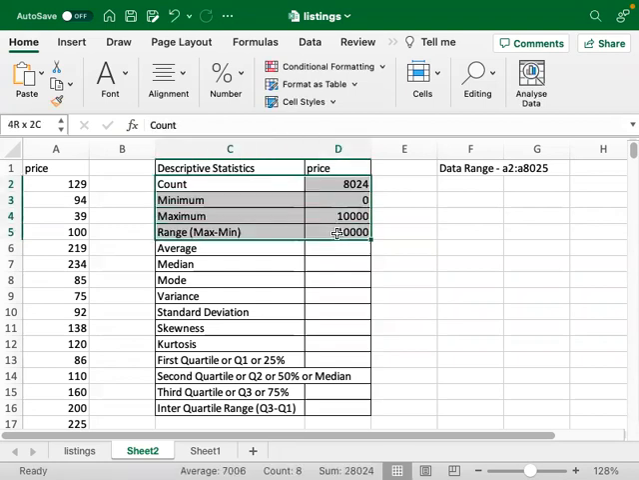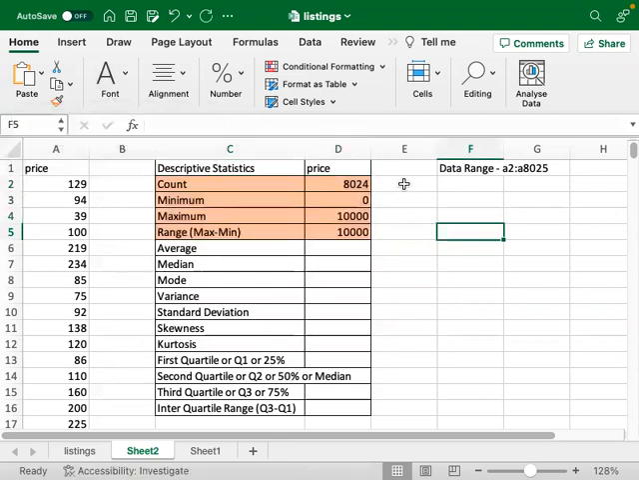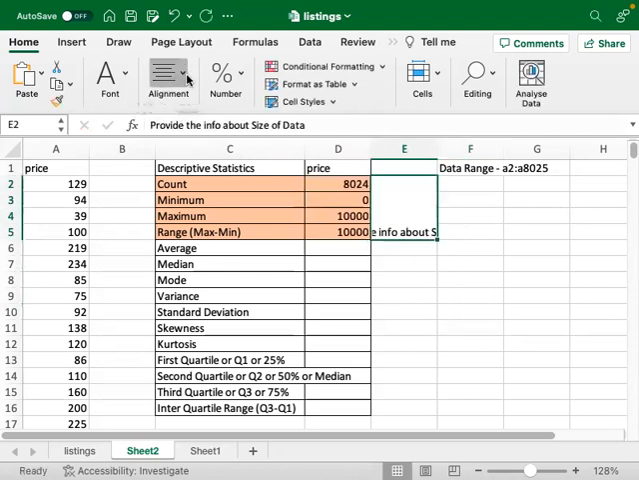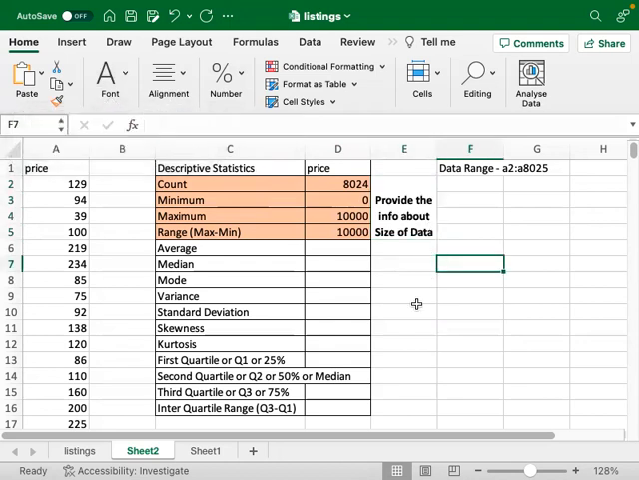Okay, so these metrics which we are calculating here provide the initial length of the data. What is the info about the size of data? They provide the info about the size of the data. What data are you dealing with? What is the size of that data? That is what is provided by these metrics.